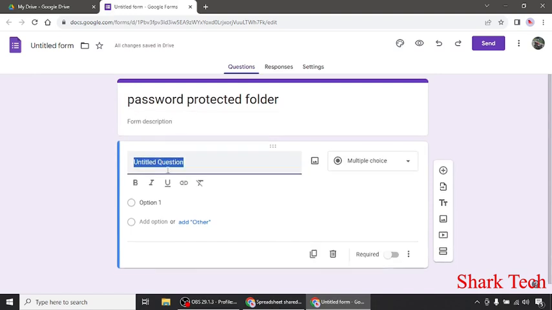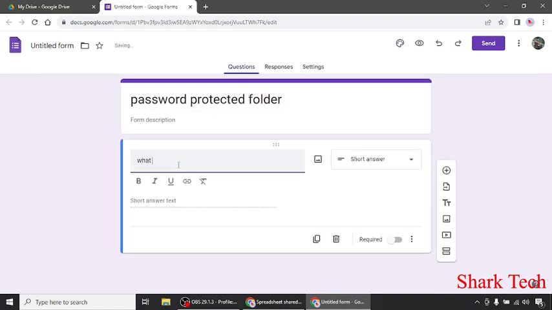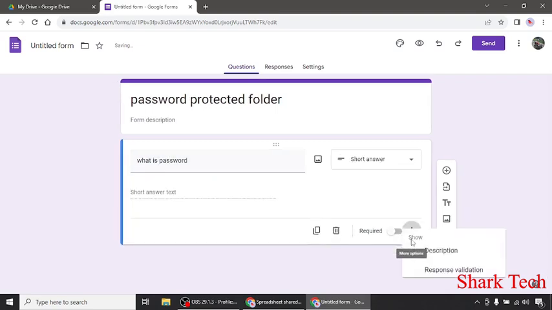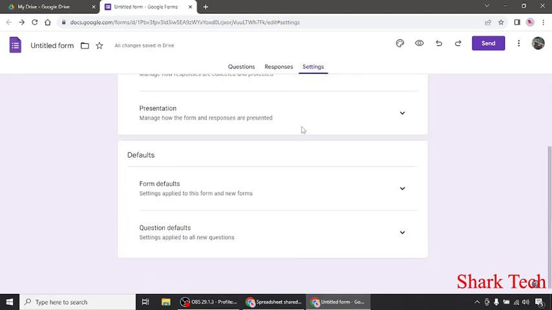Now you have to change this untitled question into what is password and then click on these three dots. Response validation, required to text contains and write the password. And what if the password goes wrong? Type over here wrong password. Try again.